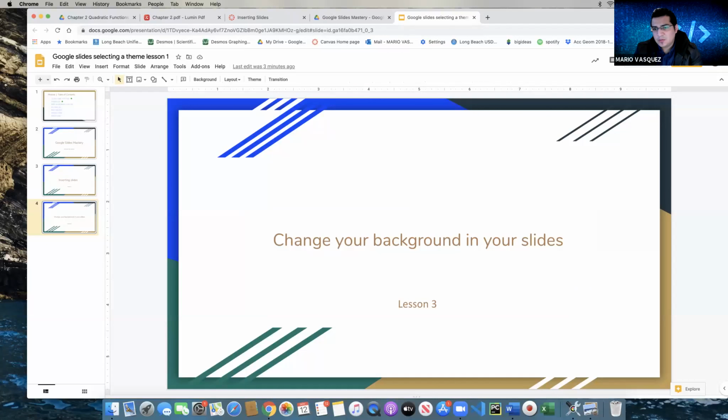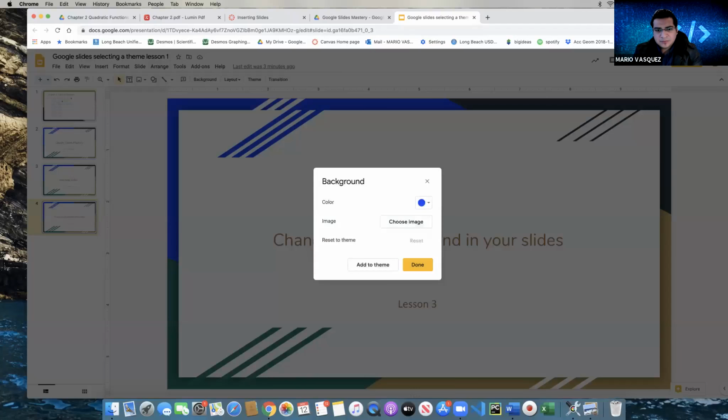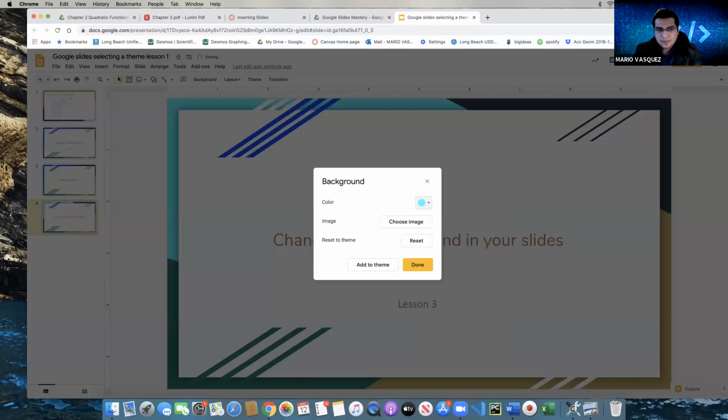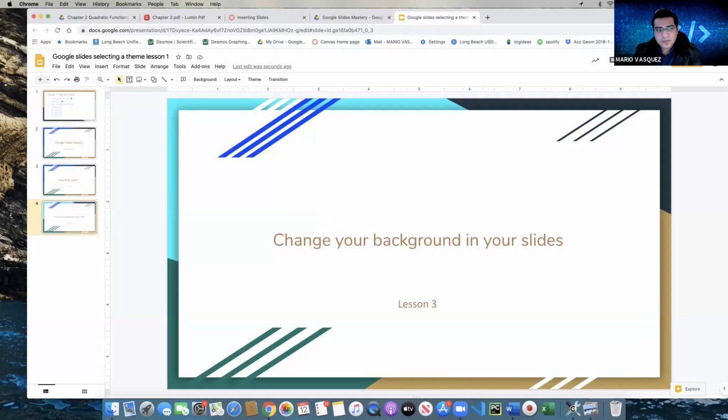So let's pretend that you don't want this background, right? You can just go right here and click background. And if you want this background to be a solid color, you can just pick any solid color that you want. Okay. Now notice it's going to change only the theme there. Okay. Now you can add the theme, but let me show you what is going to happen, right?